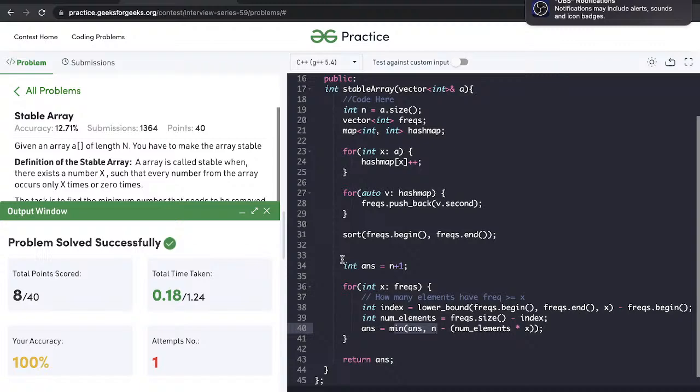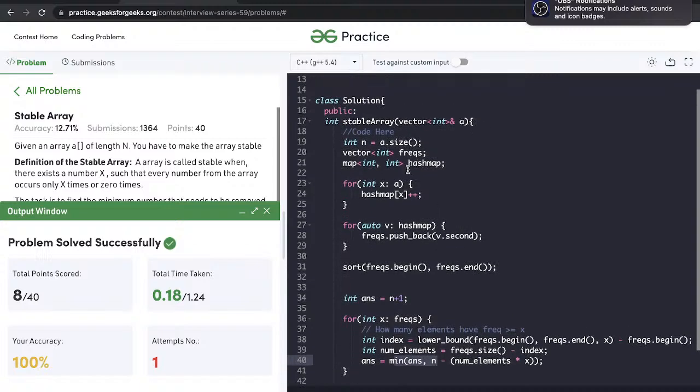What will be the time complexity of the algorithm? Good question. What will be the time complexity? We are using a hash map to store. So a hash map, it's a map, will take order of n log n to store all of them. Then we are sorting as well, again n log n almost. And then again, for all of the frequencies, we are doing a lower bound, which is binary search, log n. So it will be n log n again, right?